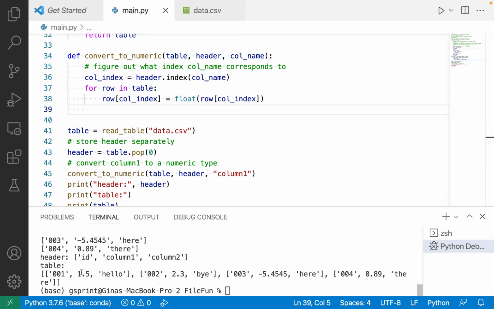If I run this, notice the subtle difference, which is 1.5, 2.3, negative 5.4545, and 0.89 do not have the single quotes around them. These are truly now stored as floats, which is good. This is what we want.